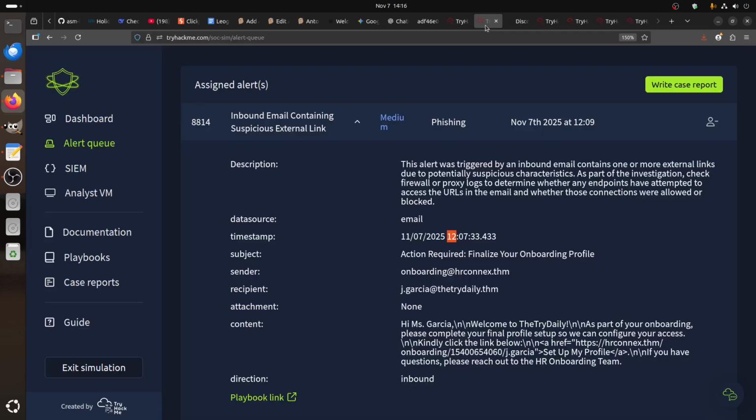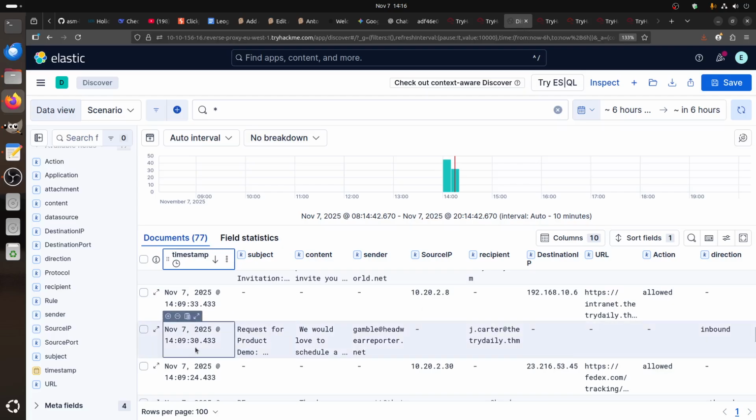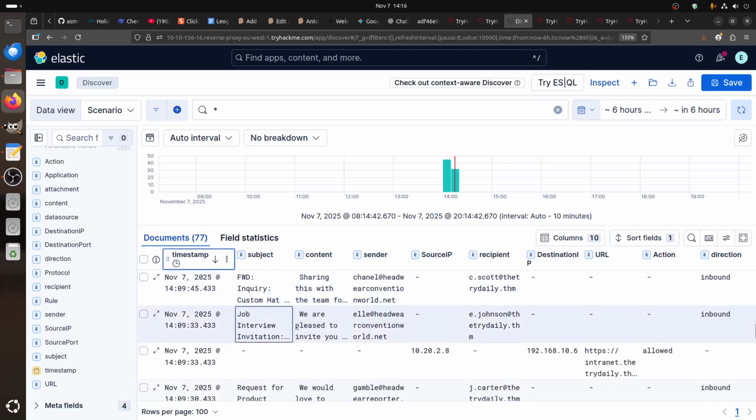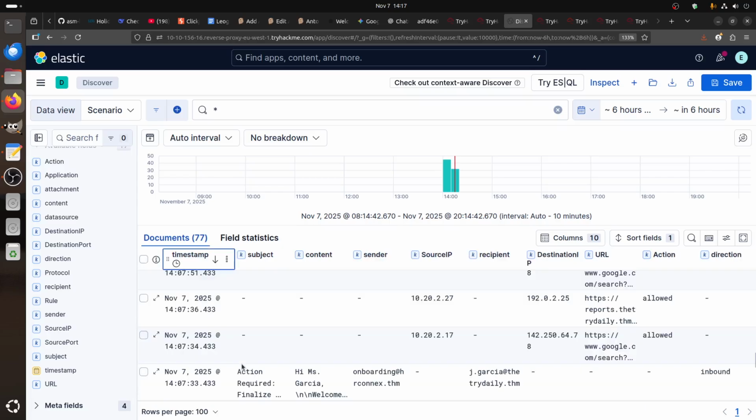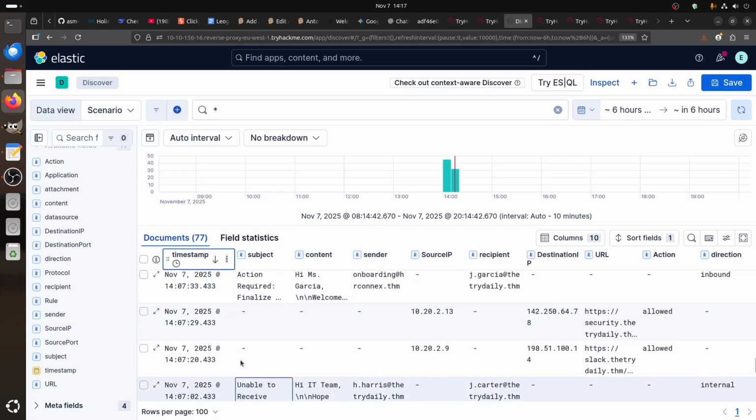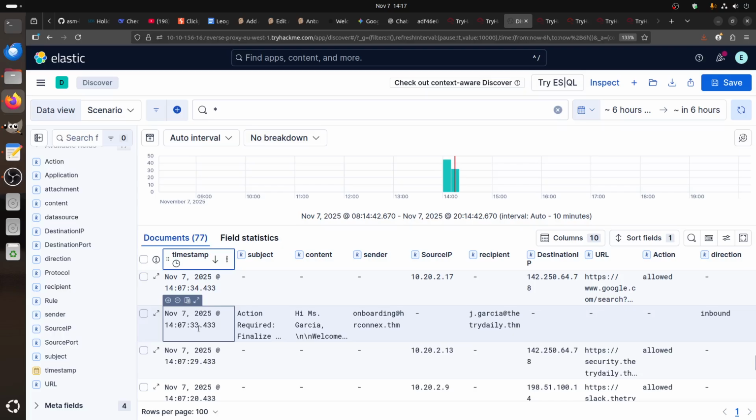I forgot the time again. 33. It must be this one. Job interview, no. Why can't I see it? They're not in order. This one, 7:33. So that's the one. So let's open this one.